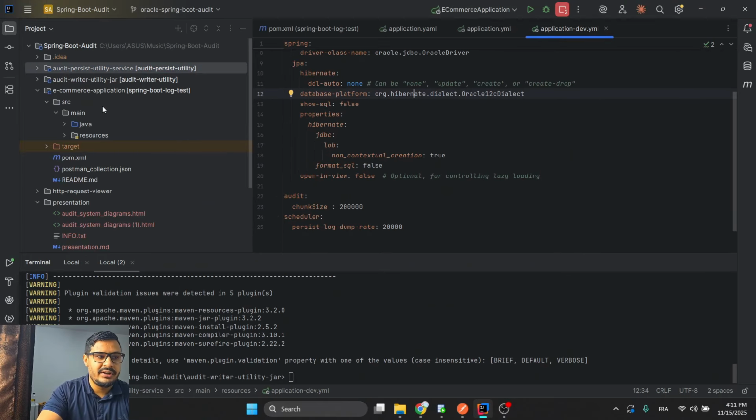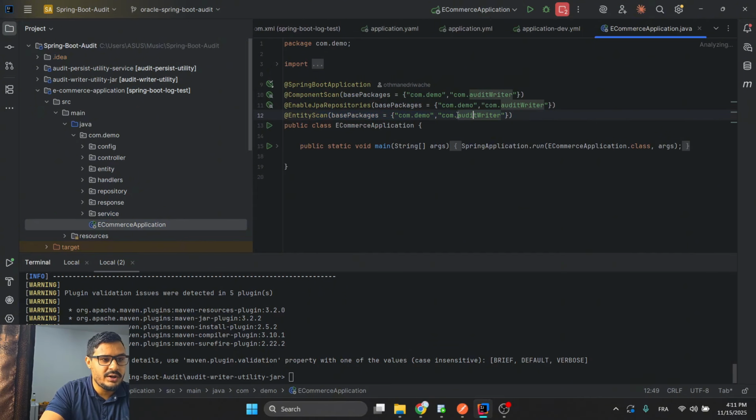Just one more thing in the e-commerce application that I forgot to tell you: in the application you have to add auditable writer scanning. So it can scan the table, how it will save, and how it will give you the ability to use the services. For example, as I showed you before, log business error will come from this annotation. So if you autowire this service, it can't be loaded until you add the scanning of the services.